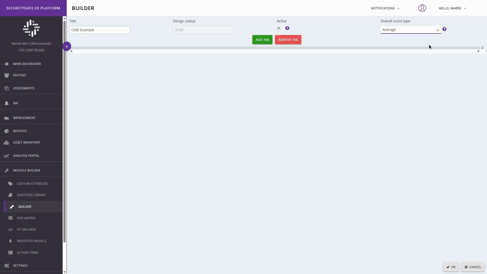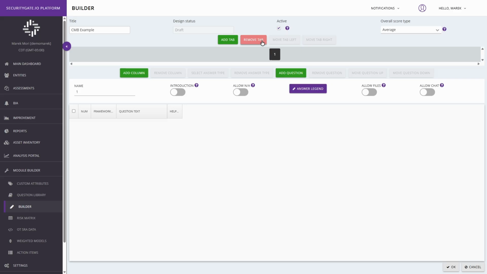By ensuring the active checkbox is selected, when this configurable module is published, it will appear in the list of assessments that are available to schedule. Click on Add tab to get started with adding your first module section. Provide a name for your tab. If you'd like the first tab to be an introduction to the assessment, click on the Introduction toggle.